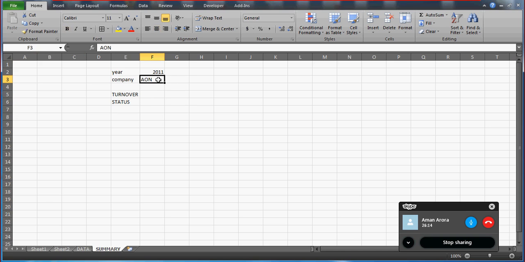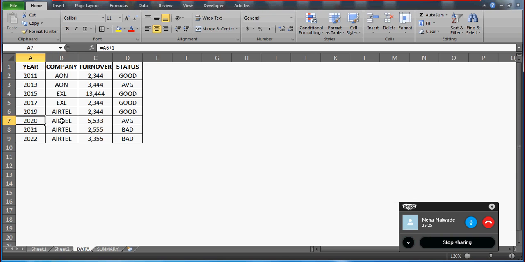So you can create a drop down or write Airtel. This should give me the turnover for 2001 Airtel. If it is there, fine; if it is not, then we should have a blank space, I mean, anything to show that the data is not there.